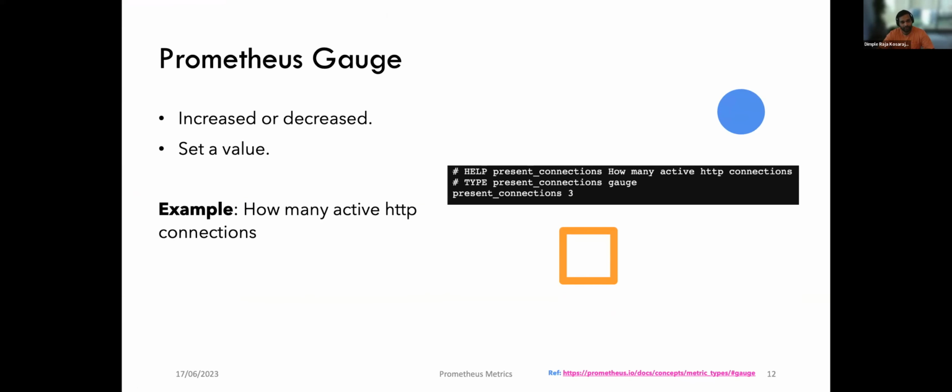And there is something along similar lines to a counter, but a little bit different. That is a gauge. You can increase or decrease the value of a gauge, and you can also set a particular value. It is used when, let's say, you want to monitor how many active HTTP connections there are. That is nothing but the load on the system. You want to monitor how many HTTP connections there are at a given moment of time, right? Sometimes it will be 5, sometimes 3, sometimes 10, sometimes 12.